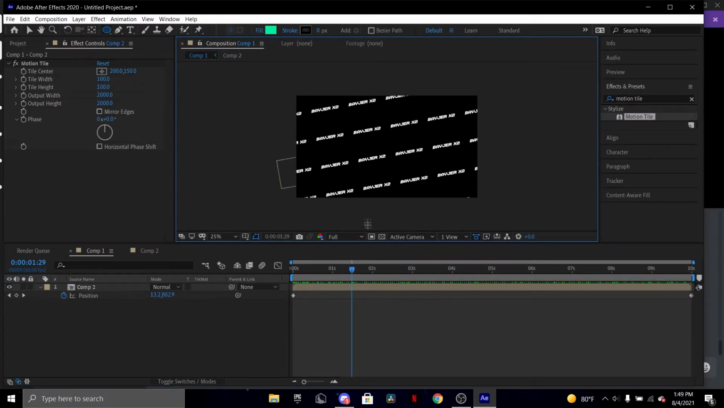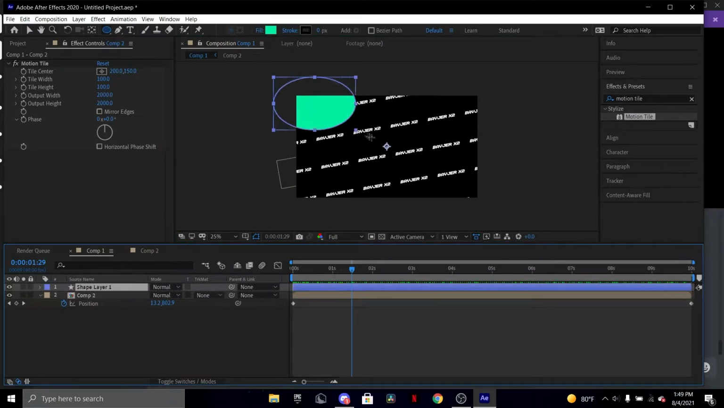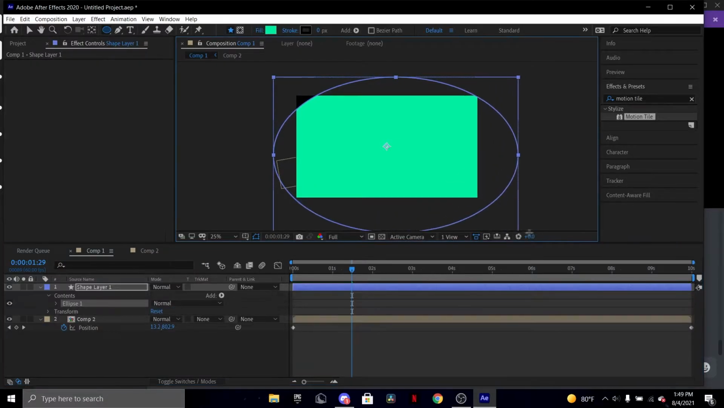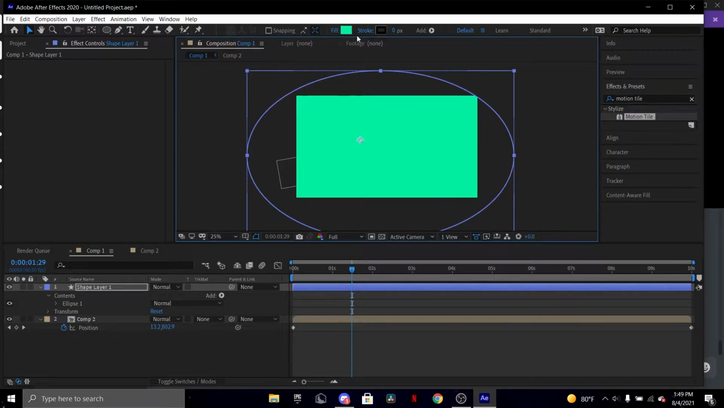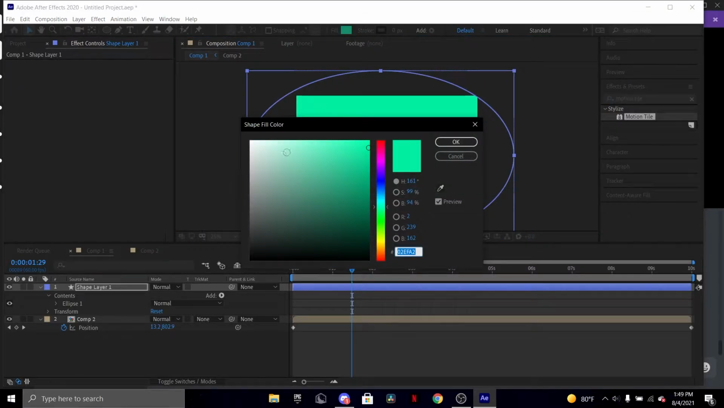Now select the ellipse tool and make sure you're not selecting the comp, and drag over the background and make sure that the ellipse tool or the circle is bigger than the entire screen. You can set the fill to whatever color you want the transition to be. For me, I think I'm going to leave it at this.